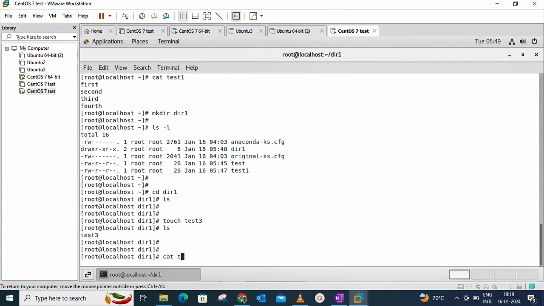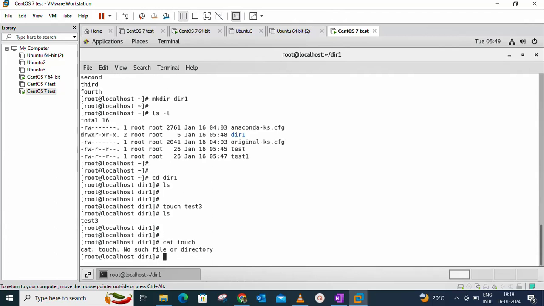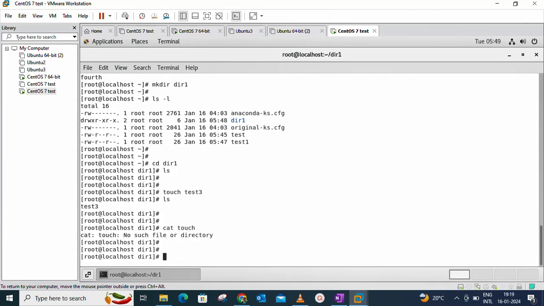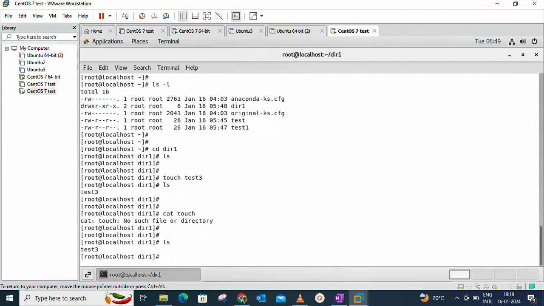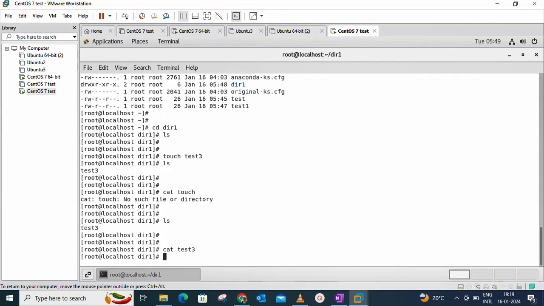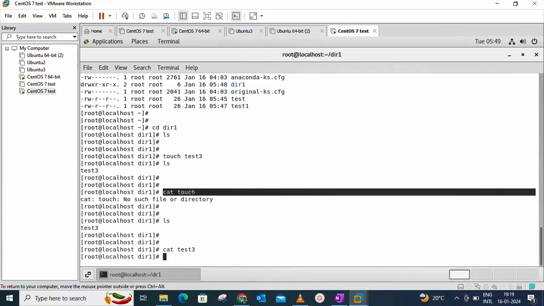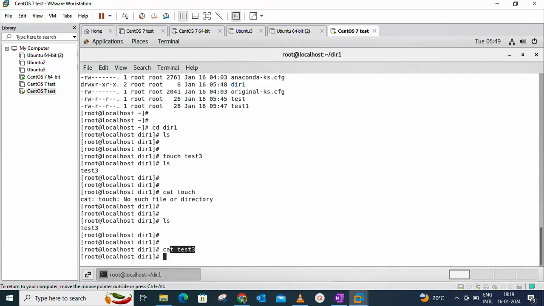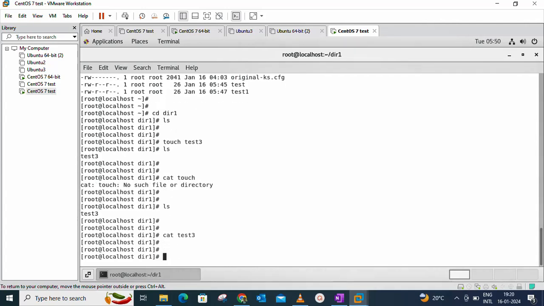If you want to see the content of this, we have not added anything. It has just created an empty file actually. Sorry, cat test3. It is not having any content because this is just an empty file. Just ignore the earlier comment. So cat test3 is an empty file which is created.